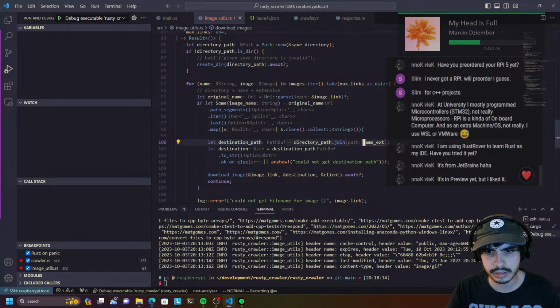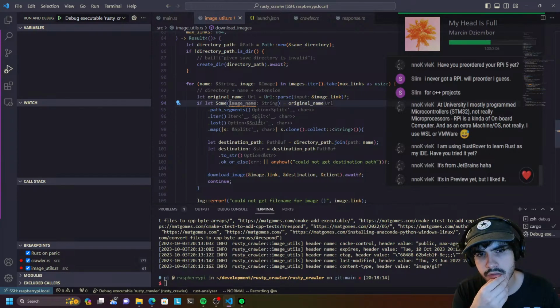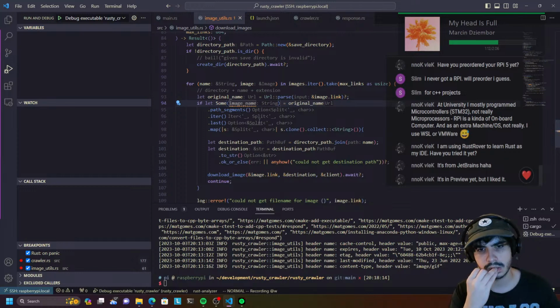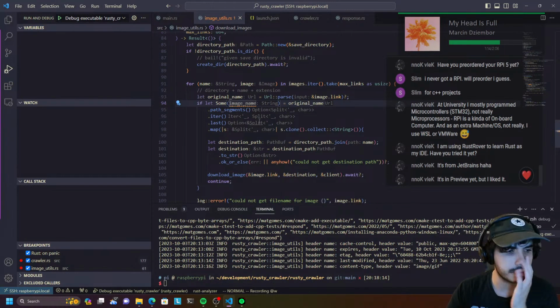So destination is directory path, name. Okay, so we've got the name of it. And what's the image name? Now I am confused. If that's some image name equals original name, path segments. What was the logic in this?